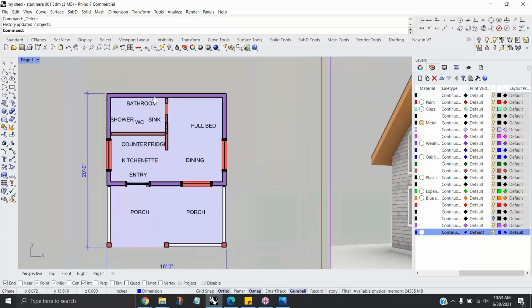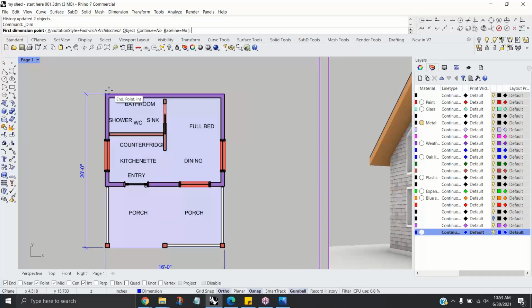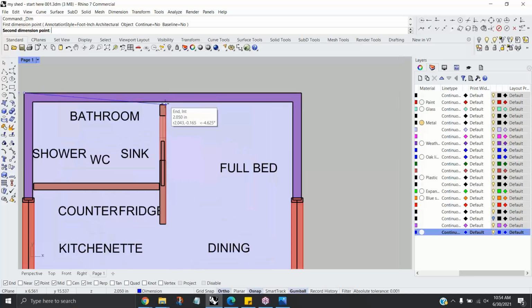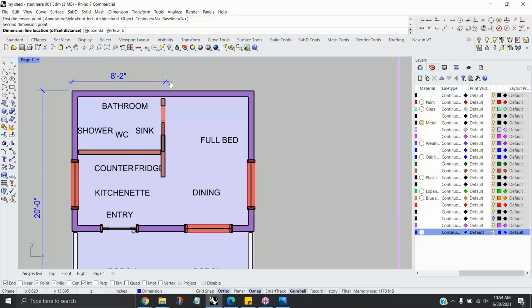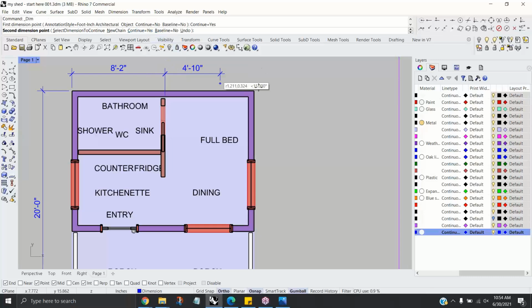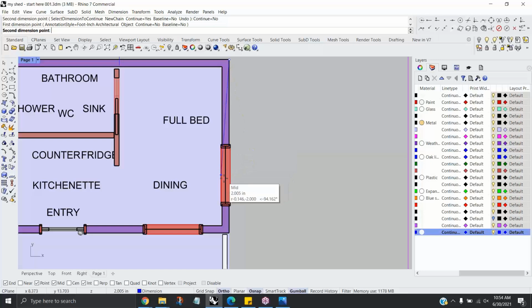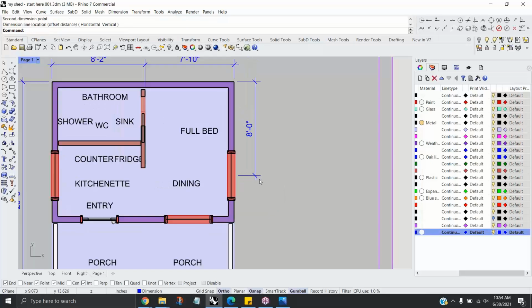And I can also create a chain dimension. So I can create one dimension, and that wall looks like it's got to move over just a little bit, but I can create this dimension, and then I can pick continue, and I can continue it out to the end. Okay, so continue no. I'll create a dimension here, maybe to the midpoint here of the window. Okay, and then we'll continue it yes.